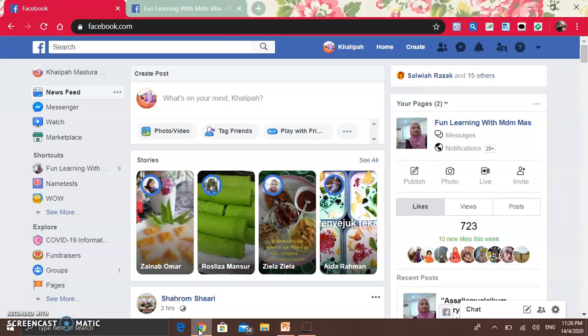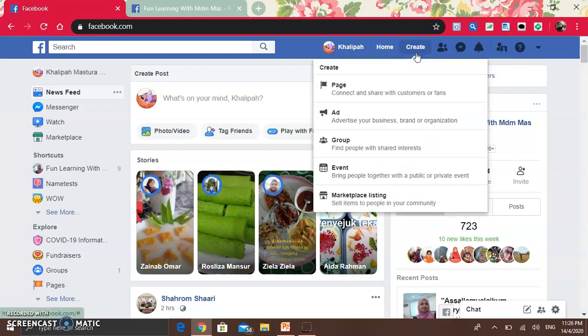So go to your Facebook and focus on this part where we are going to create a Facebook page. Click create and then you can see there are five items here. The first one is page. The second one is advertisement. The third one is group. The fourth one will be event. And the last but not least will be marketplace listing. But for today, we are going to focus on page. So click here.